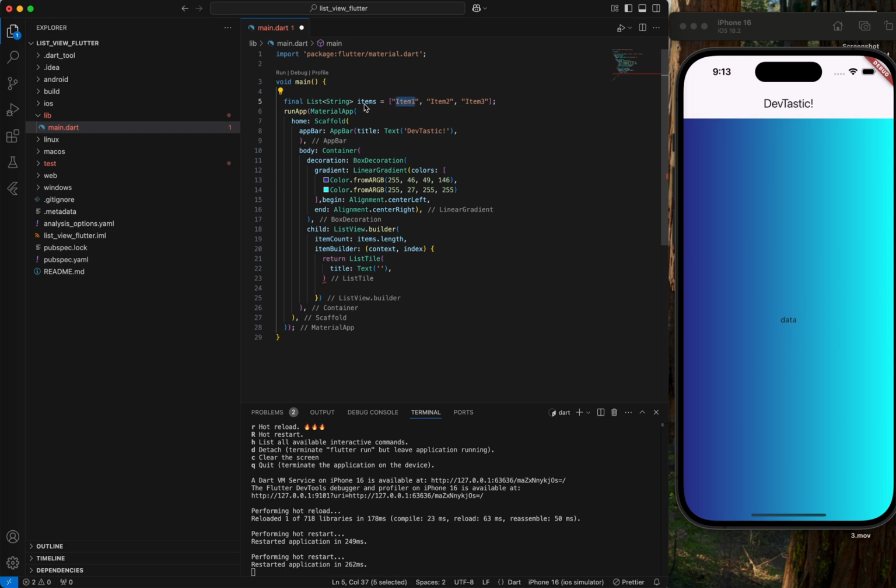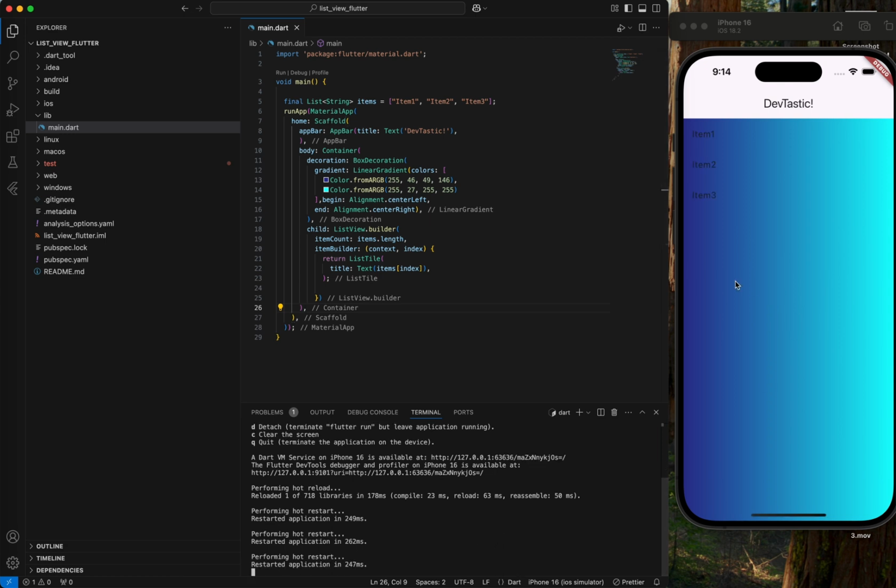Okay, so now for that I'll copy this items and I'll give the index. Okay, now I will save this and I'll restart. Yes, as you can see, we have three items in our items list. So now all three items are showing in a list, and also this is scrollable, as you can see, right? So this is a simple list.